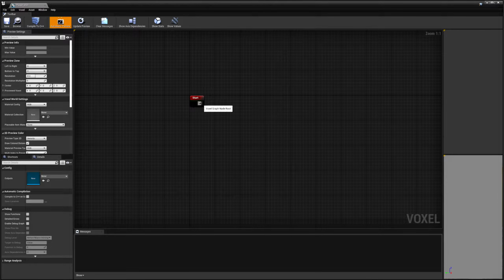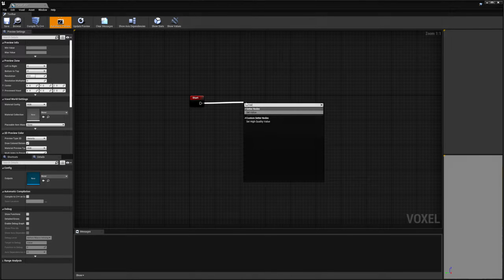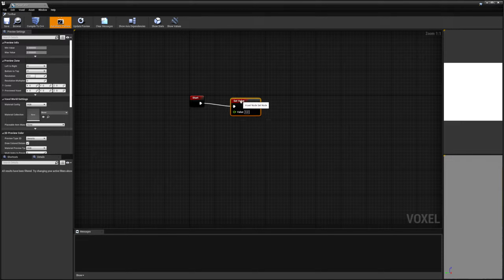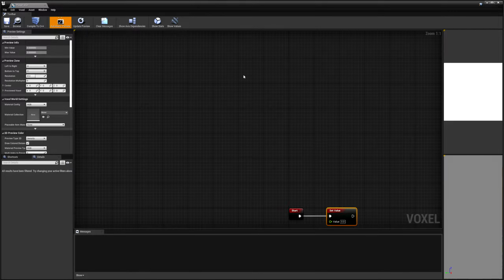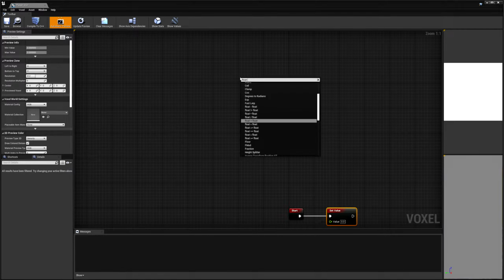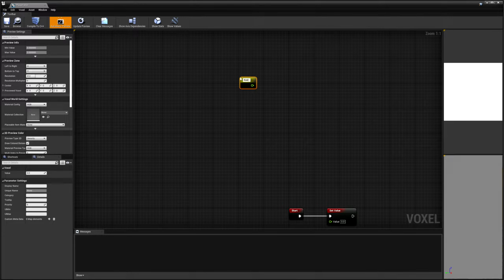Okay, now we want a new set value node. And we're going to create a new parameter and variable to hook up into that. So we just want a float parameter, and this is going to be our radius. I'm going to set mine at like 10,000 for now.